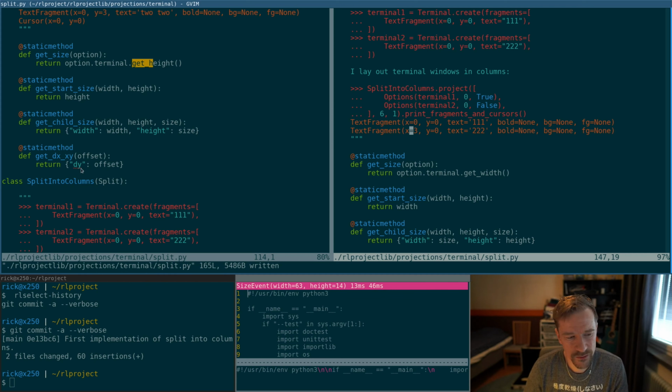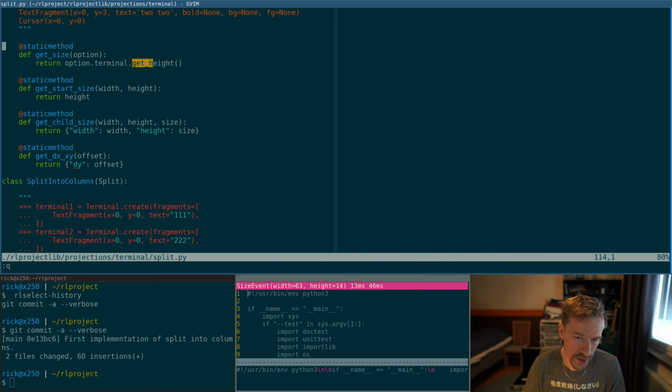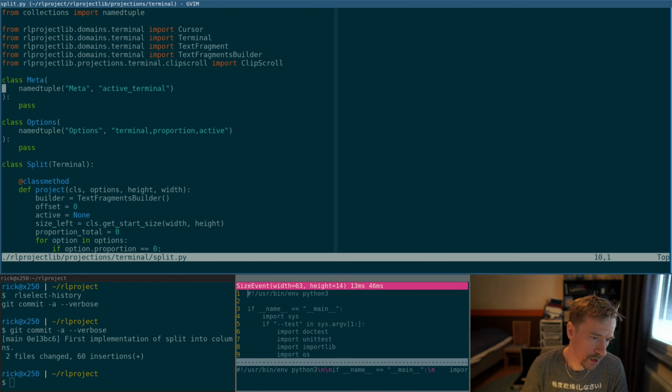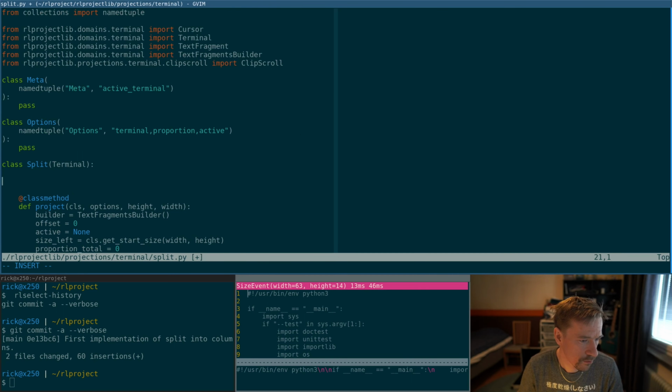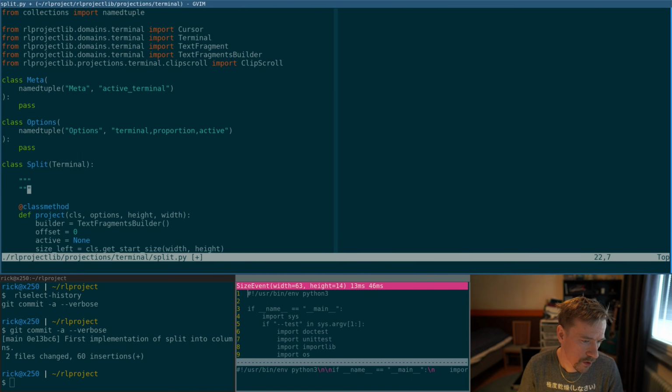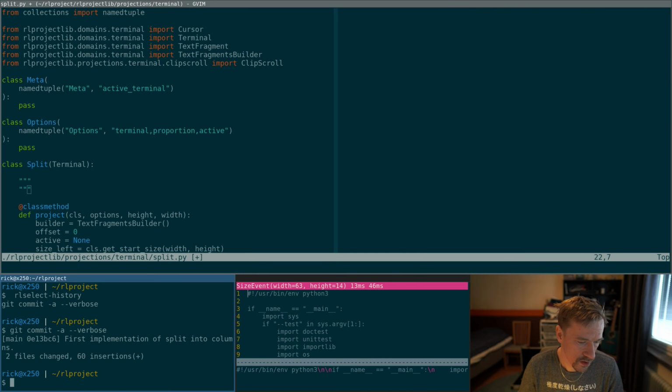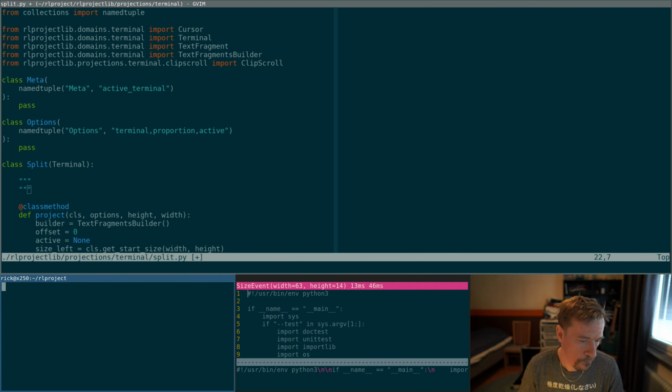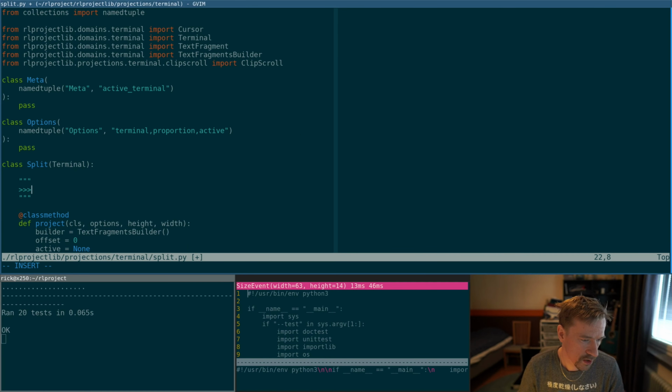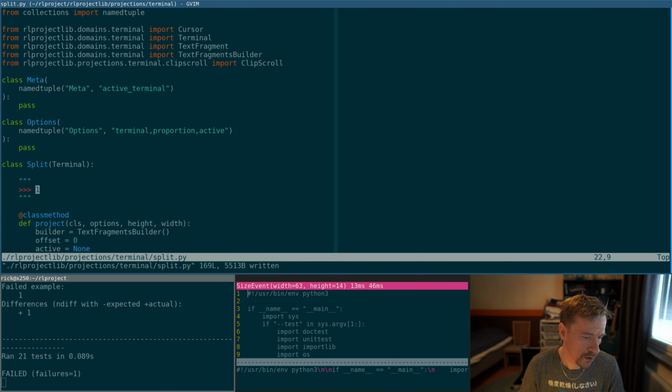And this test will involve both split into columns and split into rows, so I'm not sure where to put them, but maybe we can put them here on the split just to put them somewhere. I don't know. Let's start the test again. Let's just make sure that we can do something here. Yeah, sure.